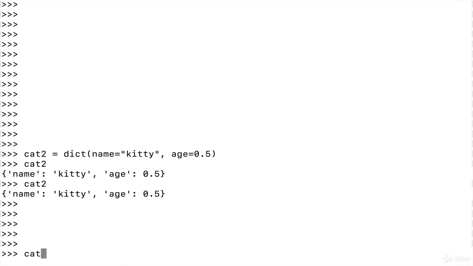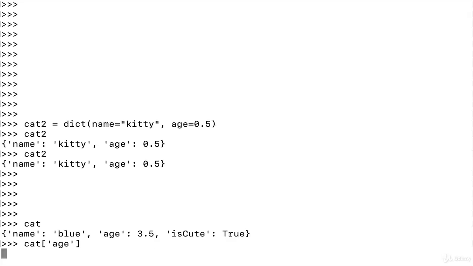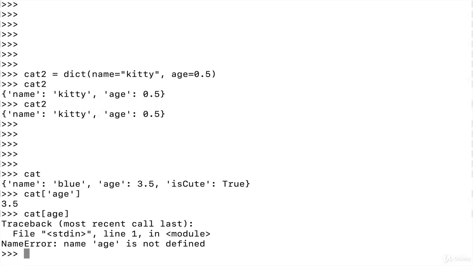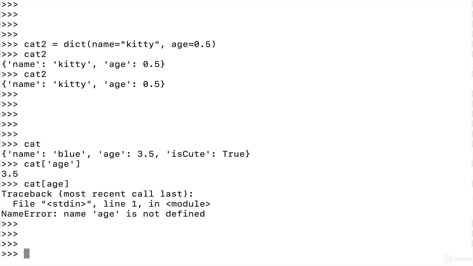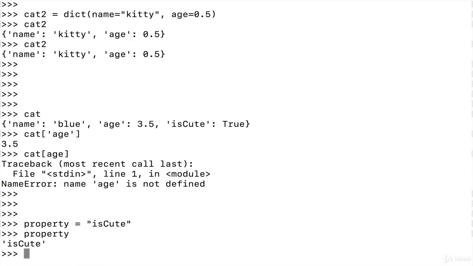So we have cat. If I wanted to know cat's age, I would just do cat['age']. I do need the quotes because it is a string. If I just do this, it's going to try to use a variable age. I could do this though, which is good to know. Let's say I had a variable called property equals the string 'is_cute'. I can pass that into cat[property].